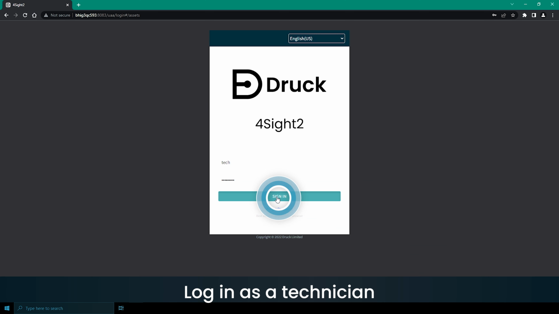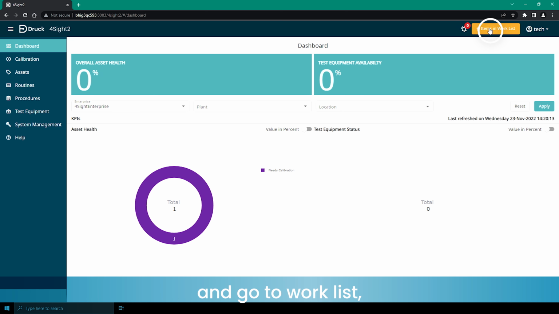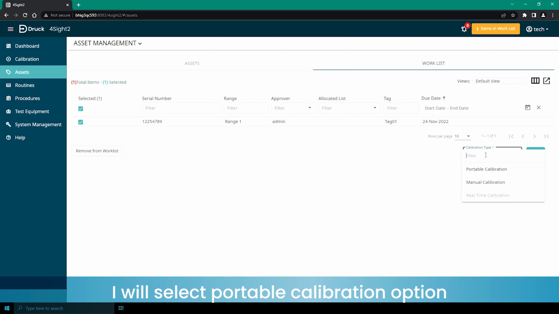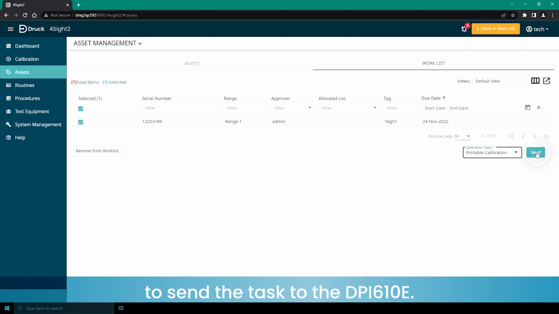Log in as a technician and go to Work List found in the top right-hand corner. Then select a task from your list. I am choosing the Unique 5000 sensor that we just created. I will select Portable Calibration option to send the tasks to the DPI610E.